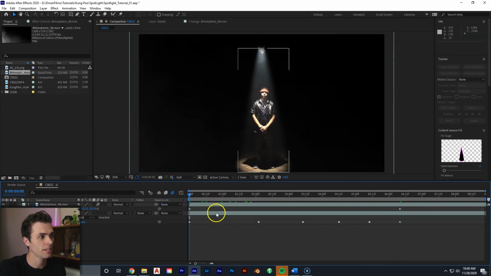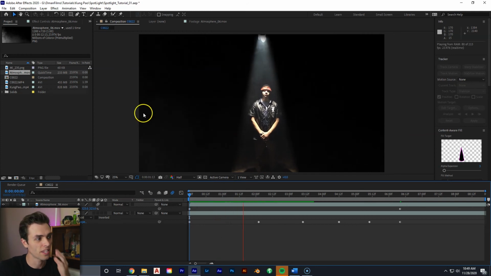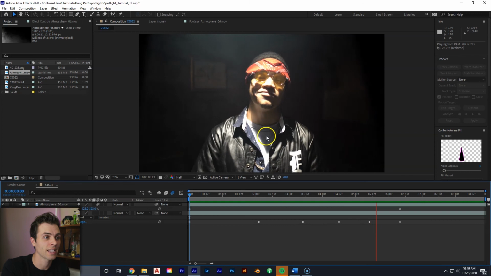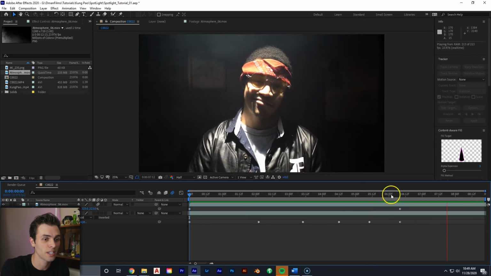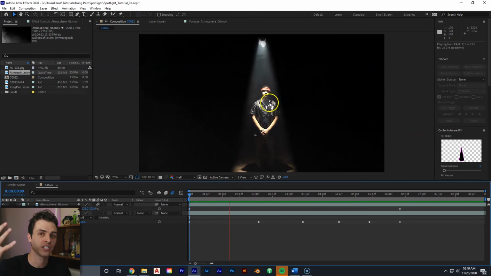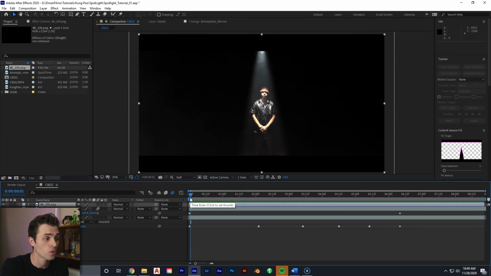If we hit play, you can see now that you have this texture of haze around him and the haze also within him. It's nice because you get our fake haze, but then you have the real haze here, and it's just blending the effect together. So that's it. That's how we got our spotlight effect within Kung Pao.